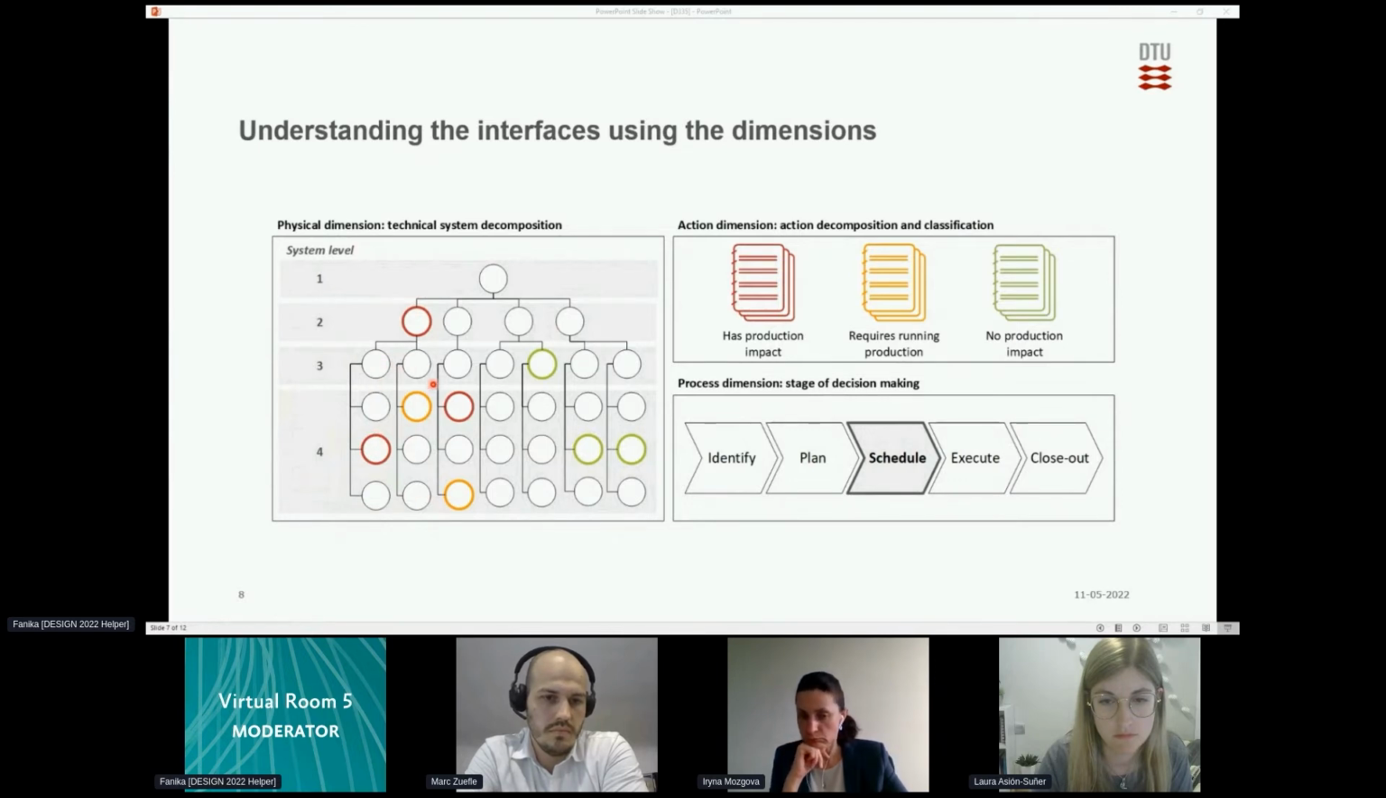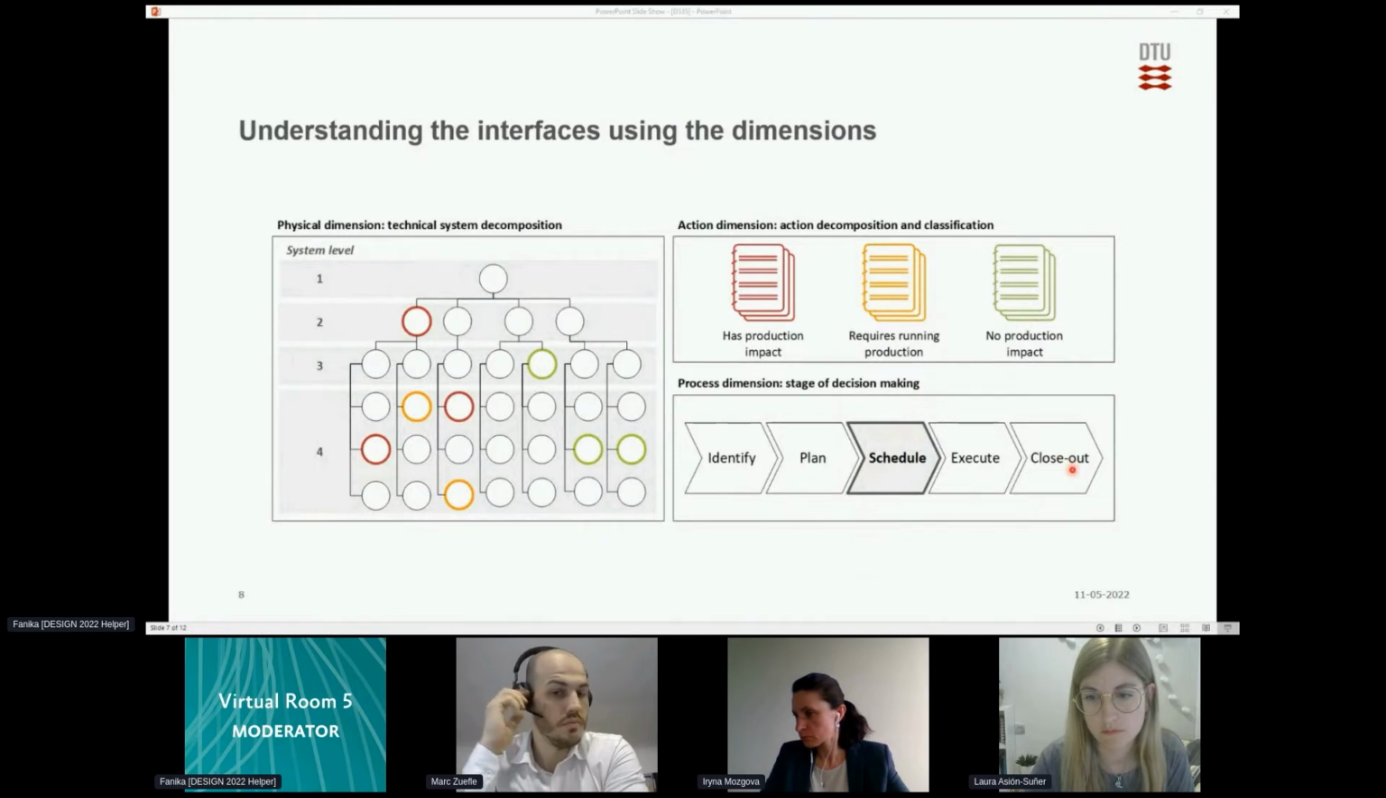And we maybe want to make sure that this one that requires the production to be running won't overlap with these other two jobs. And so this is possible because all our jobs are in the scheduling stage. If some of these jobs were, say, in the closeout stage and we had already executed them, of course, they wouldn't be compatible.